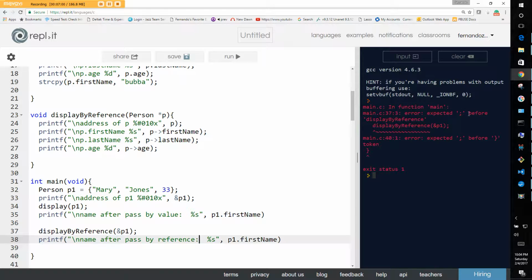Okay, we have an error. Expected before display by reference. Okay, we have an error here. And we have another error: function expected before token. What did I do? Line 40. Oh.